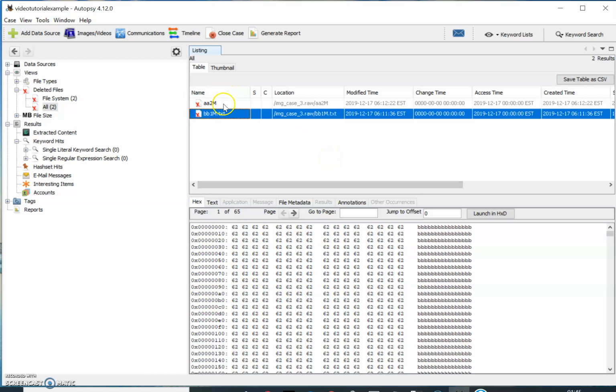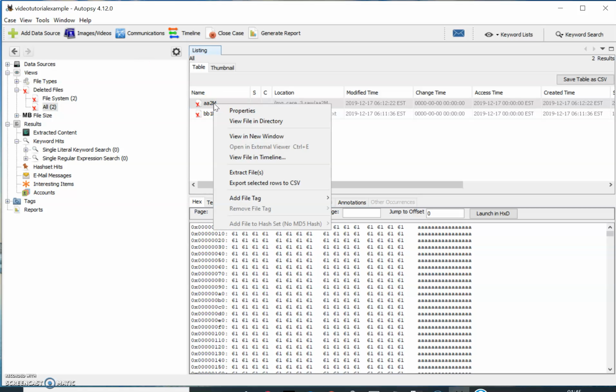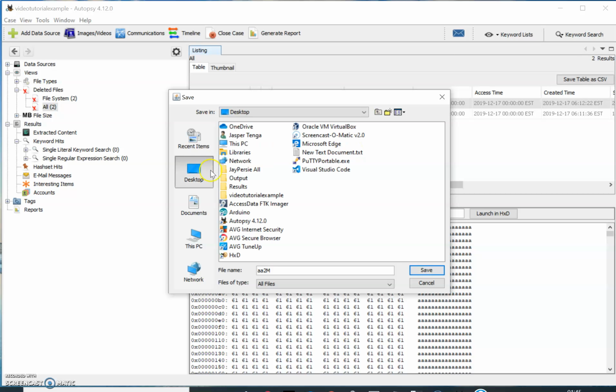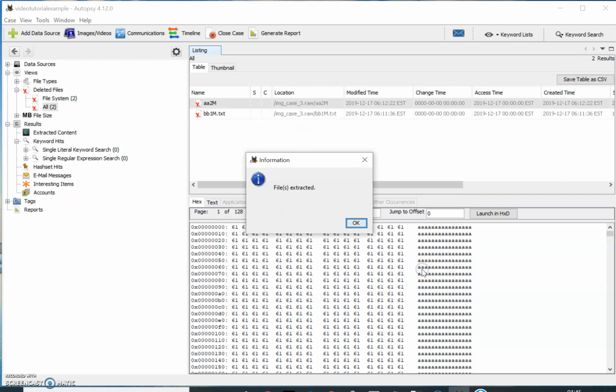Now we want to extract these files so that we can further evaluate them and see if the tool was able to recover the file as it was intended to recover, like the original file, or it was not able to, and some things weren't well recovered. So you right click on aa2m.txt and then select extract files, and then you'll need to find where you want to keep these files. So desktop, we said output last time, so on output, and then press save.